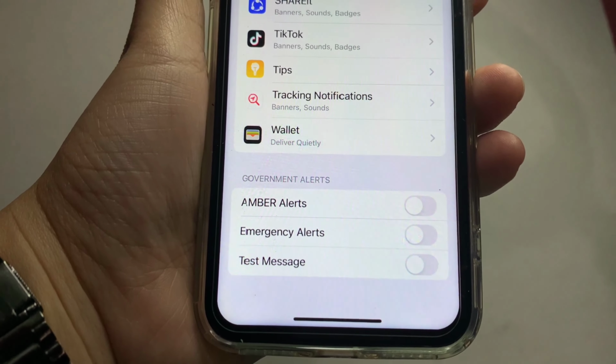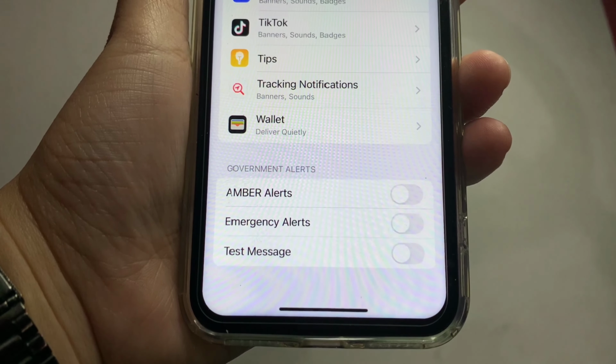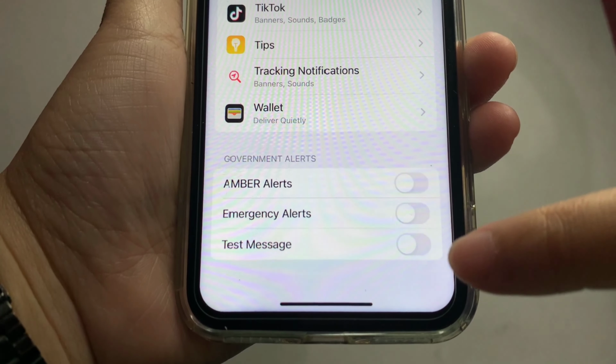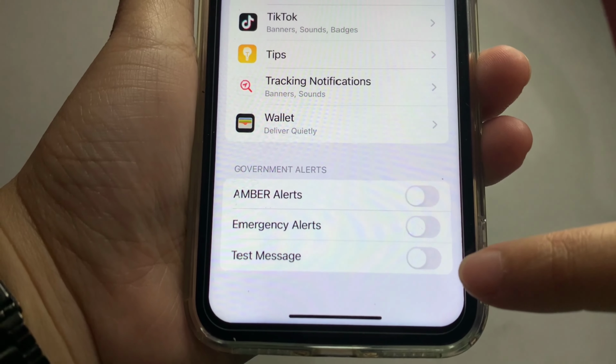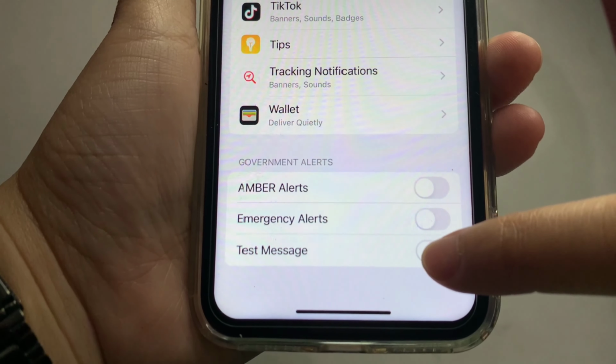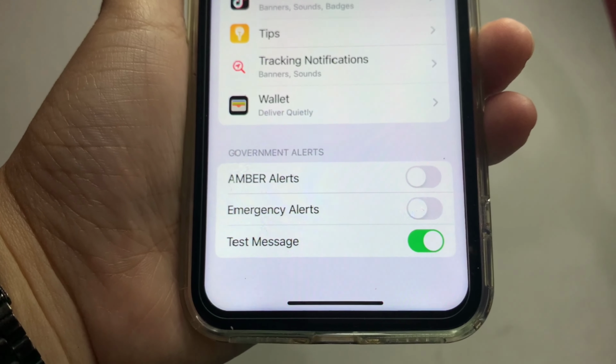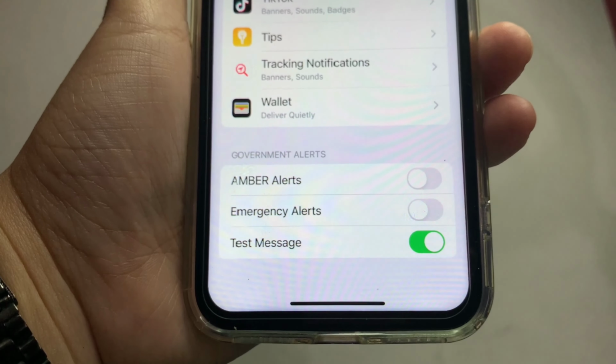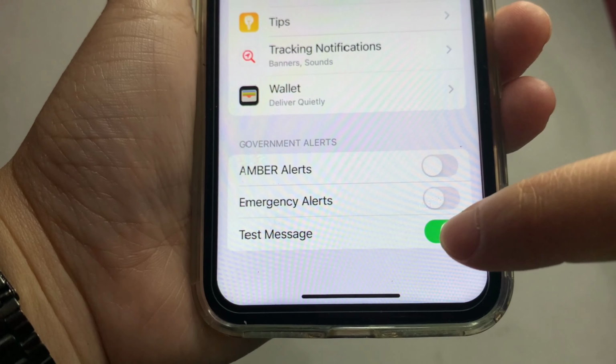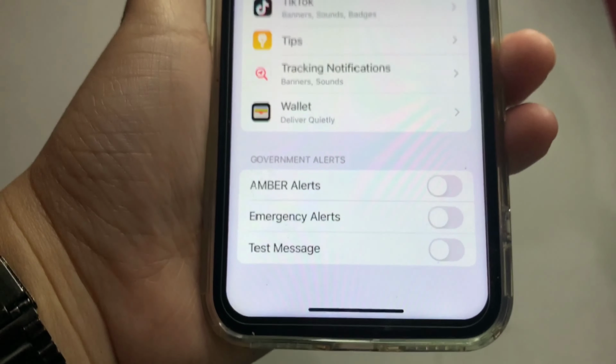As you will see, there's a switch button on the right side of that text message. And if you want to turn it on, just press the switch button. And it is now enabled. And if you want to turn off the text message alerts, just turn it off to disable.